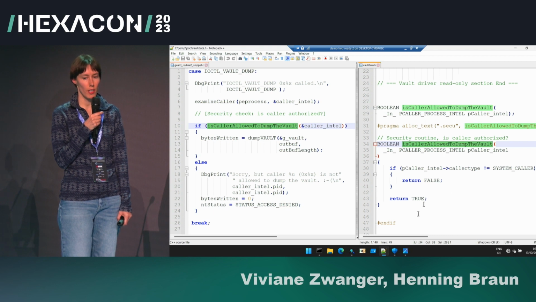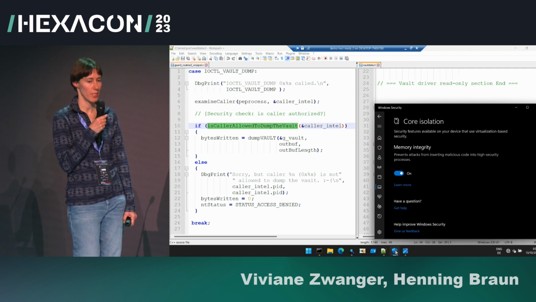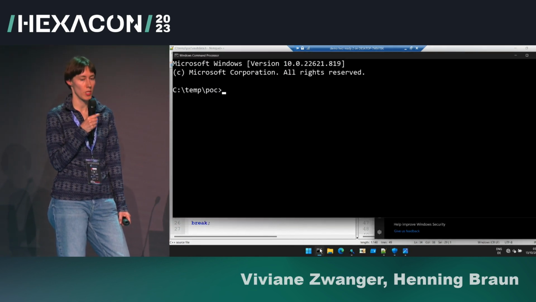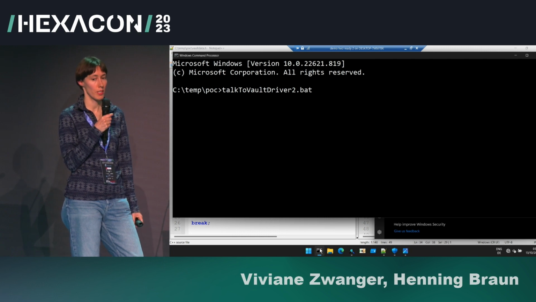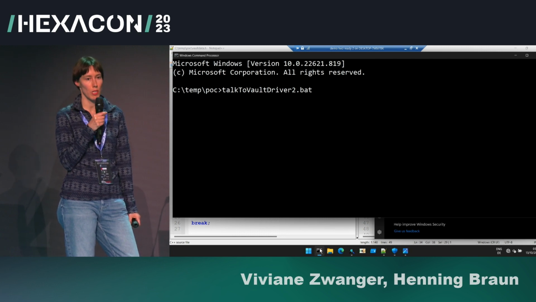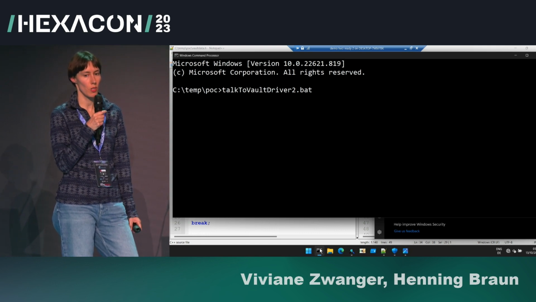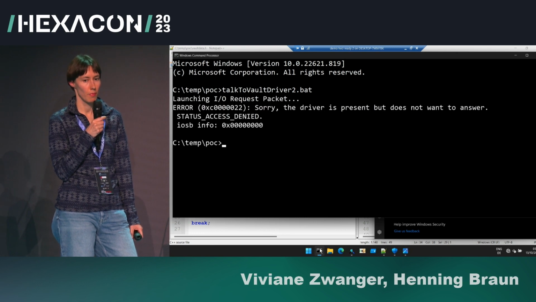Let's first check if the core isolation memory integrity is enabled. Yes, it is. You can see here it's put to on. So let's just issue some I/O control code to the driver. And as you can see in the code, this should not be allowed because we are a mere user, and as a user, we won't be allowed to dump the vault. So, status access denied. Not exactly the answer I want to hear.